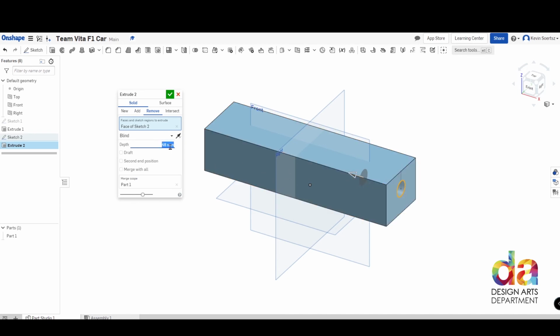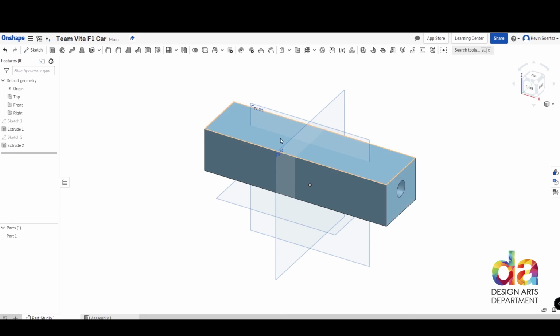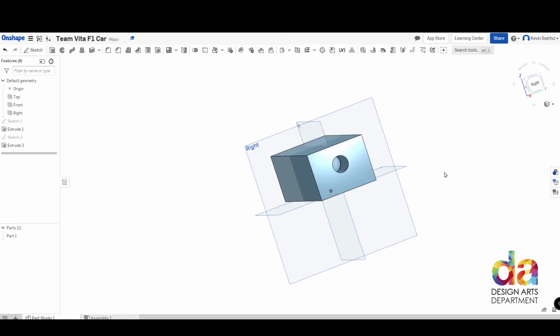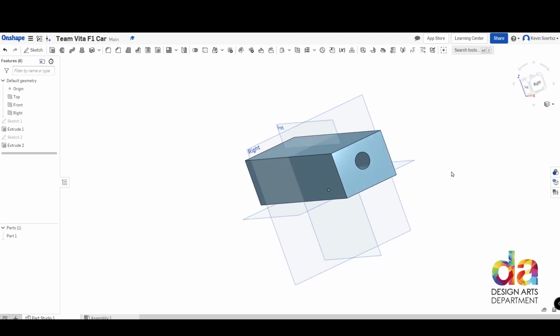And the distance it must go in is 52mm. And click the green check mark. Let's rotate and have a look. And yes, indeed, it has cut a circle out of the back of the car.